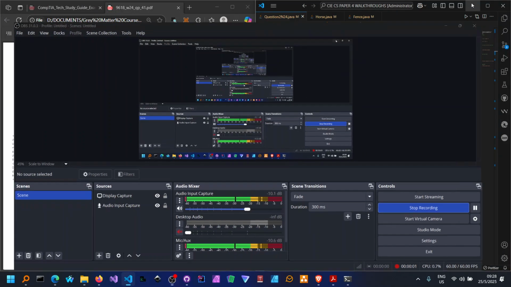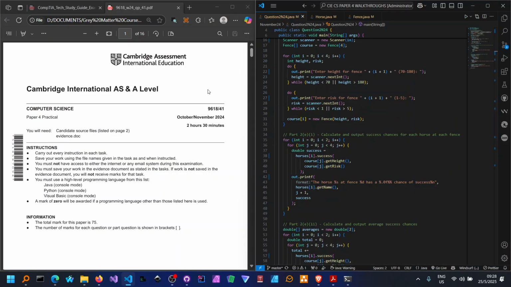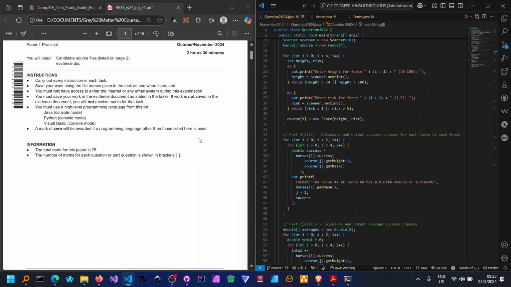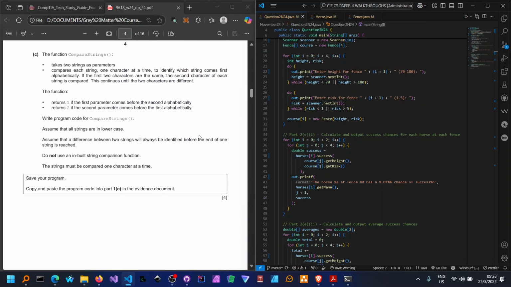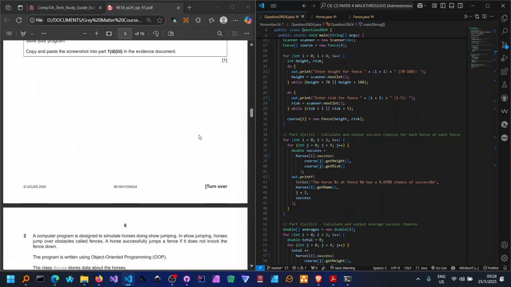Welcome back to the walkthrough series. This is the second part to the 961841 November 2024 paper, and we're looking at the second question, which is number 2.